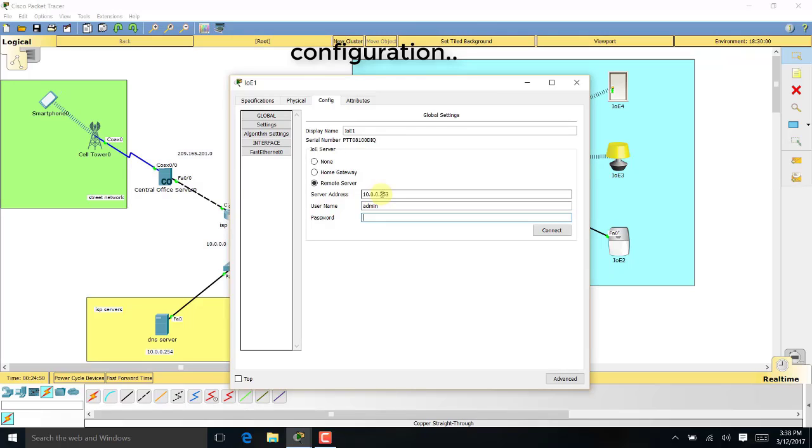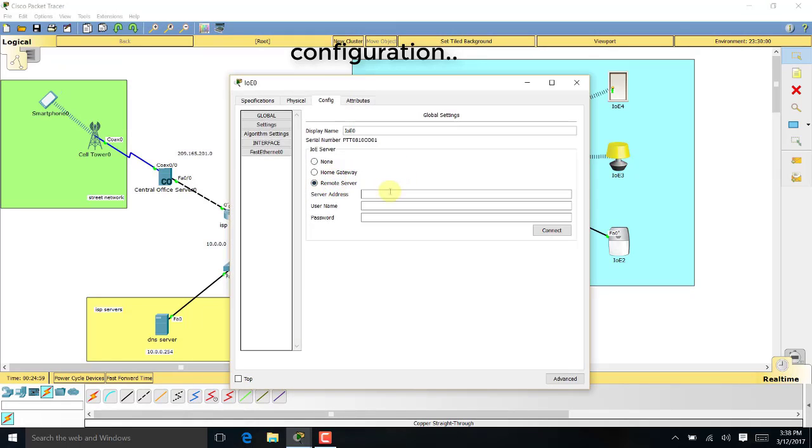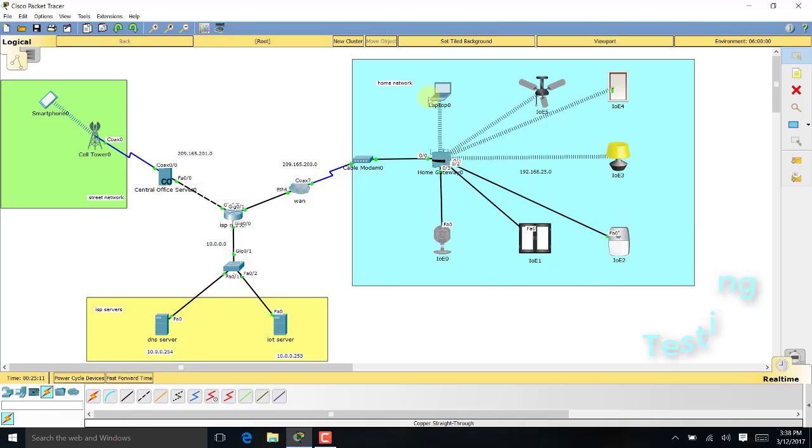10.0.0.253, admin and admin. Click on the remote server and type the IP address 253, username is admin, password is admin. So all the devices are registered for the IoT server. You can check.